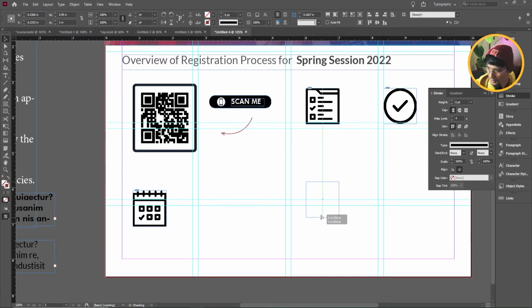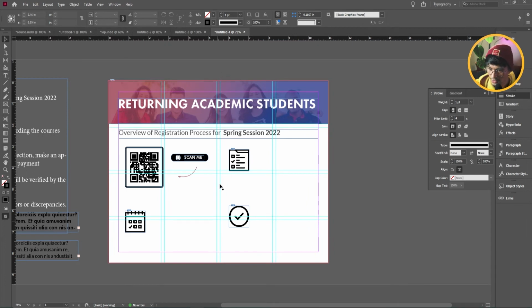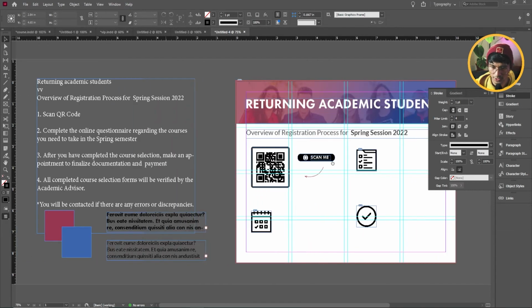And then right now we're going to divide it. So this is the center, right? This is something that divides them. Make sure that they're all in kind of the same pattern. So we can incorporate the text right here.